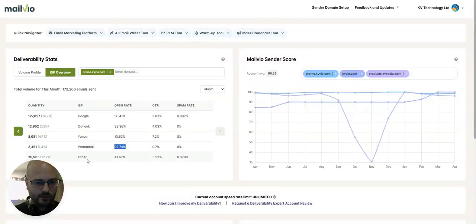And then you can see here all the other, smaller ISPs. They still have good open rates and fantastic CTRs. So we're pretty good there as well. Yeah, so I just wanted to give you a quick reminder on that.